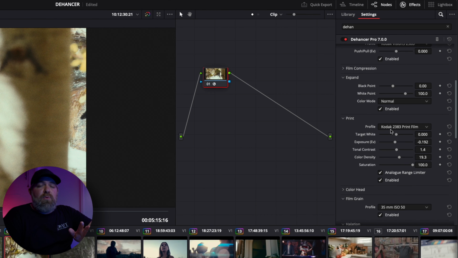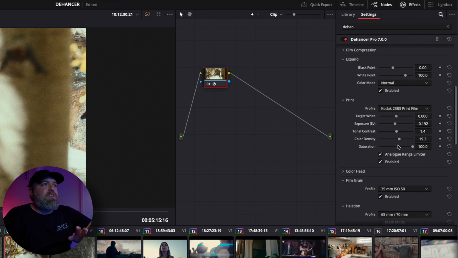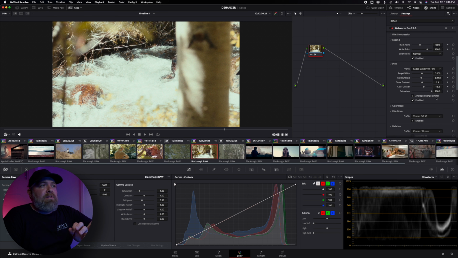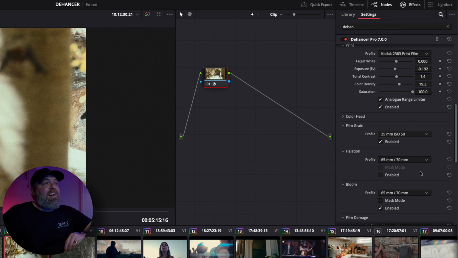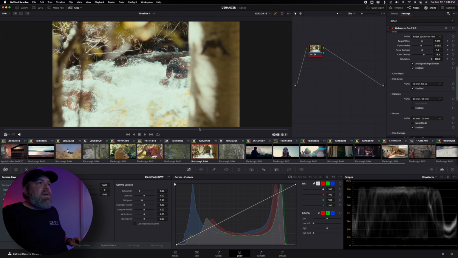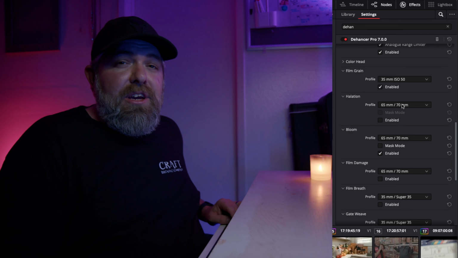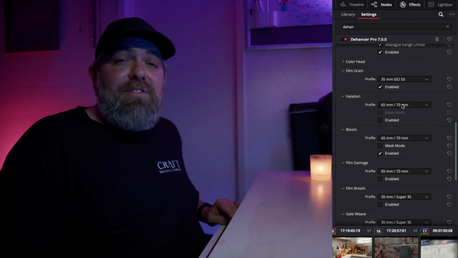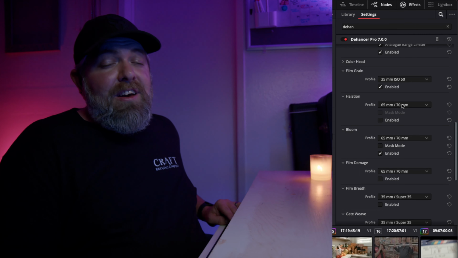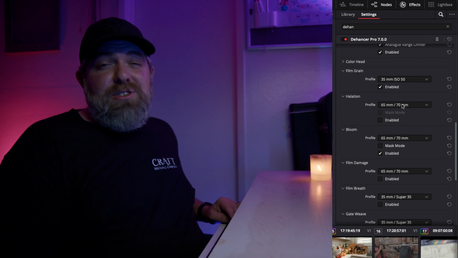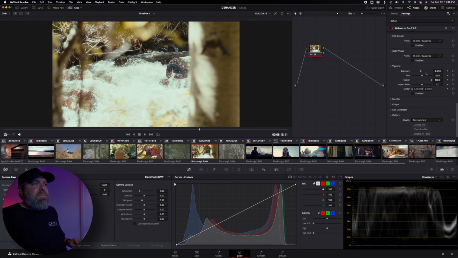I did add the 2383 film print. Messed around with that a little bit with some tonal contrast and some of the exposure. I enabled the analog range limiter, which again, it had a smaller range compared to digital today, so it just kind of limits that bracket. I gave it 35mm film grain at ISO 50, so still pretty clean. And then what else did I do? No halation. I added some bloom. So what's cool is that your bloom and halation, you can choose your millimeter film stocks. So you can do halation at 65mm or you can do halation at 8mm, which is pretty insane. And then that's all I did.